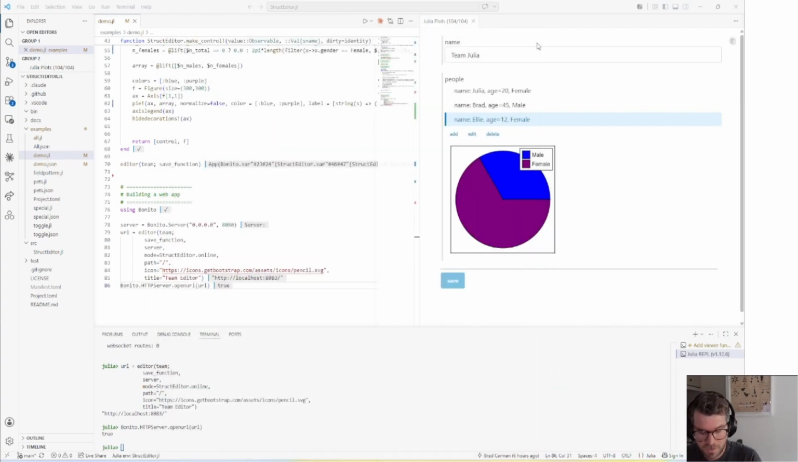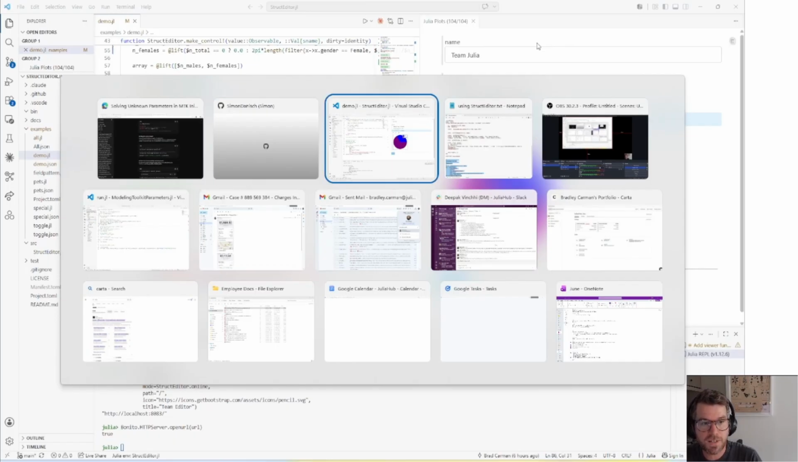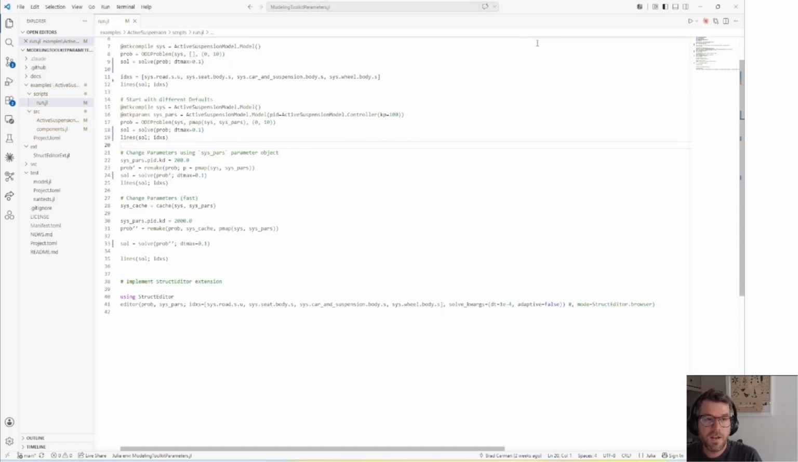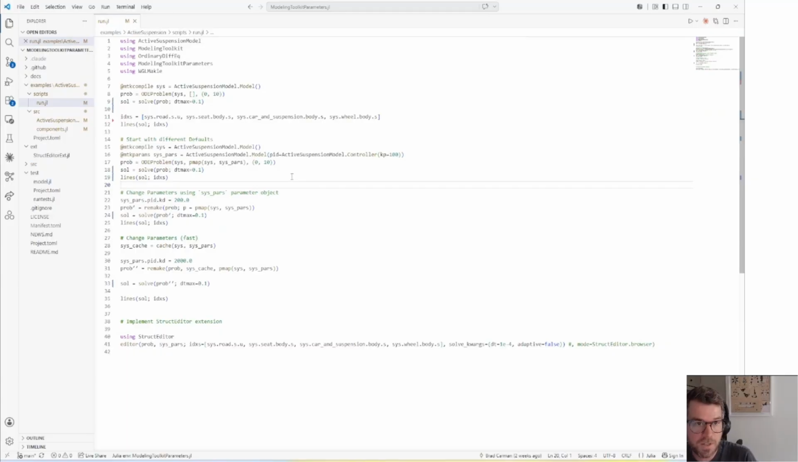Okay, one other fun thing that I've been able to do with StructEditor that I'd really like to highlight. So one of the other things that I work on is ModelingToolkit, and I am also going to be announcing the release of ModelingToolkitParameters shortly, which is a package that allows you to build a structure of your parameters of your model for easy editing. So let's say we have this active suspension model.